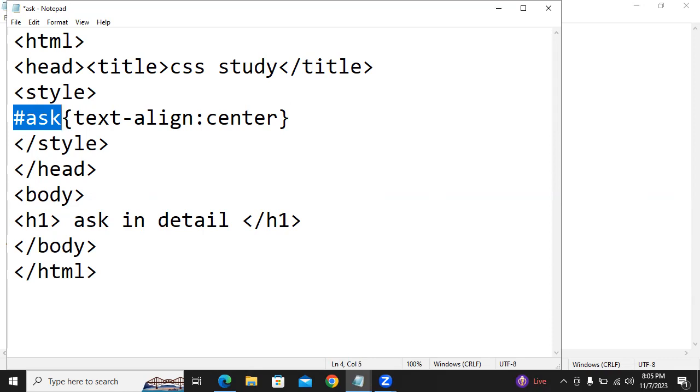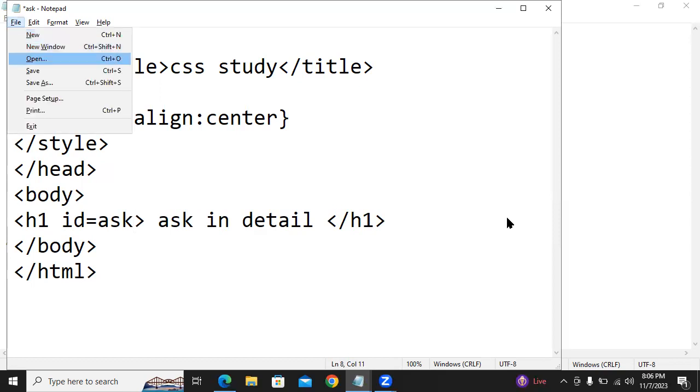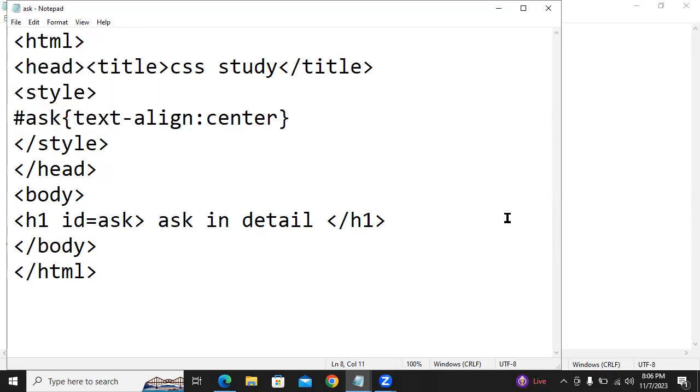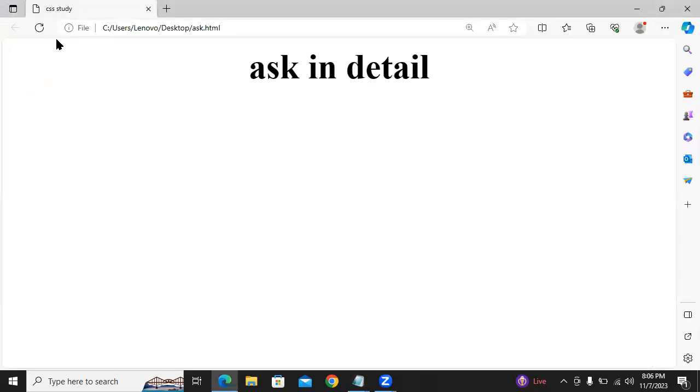Now how to call that selector here for h1? Now see the best example. In h1, space, attribute. Now hash is called by ID. Equal to, then just give the name. Now go to the file menu, click on the save button. Otherwise, Control S is the shortcut key. Go to the browser, just use refresh. See, ask in detail is in the center alignment.